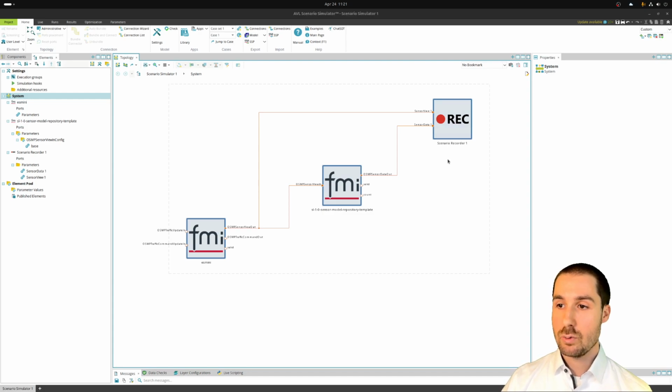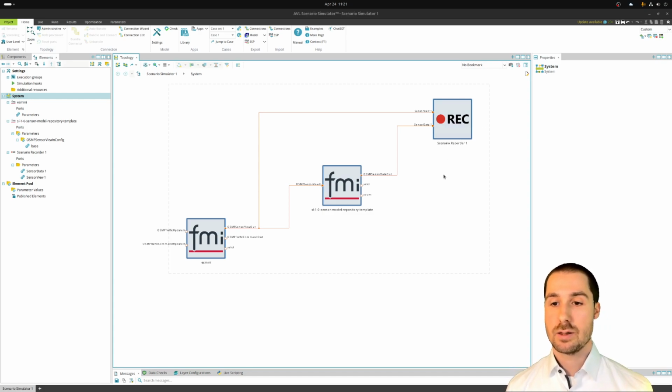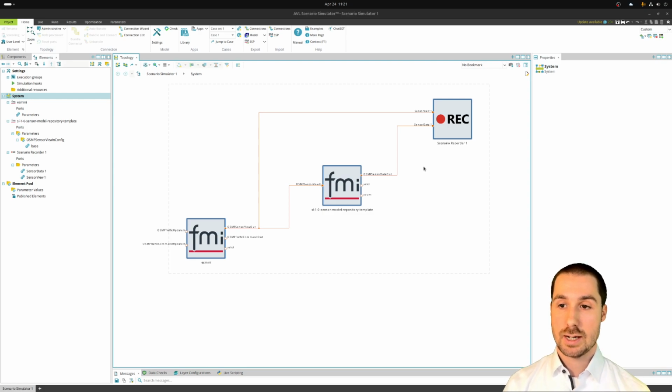Now, what the scenario recorder actually does is it takes the messages that it gets, the sensor view and sensor data, in each individual simulation time step, and it dumps them in a binary file. It's a .osi file, and that's the OSI trace file.